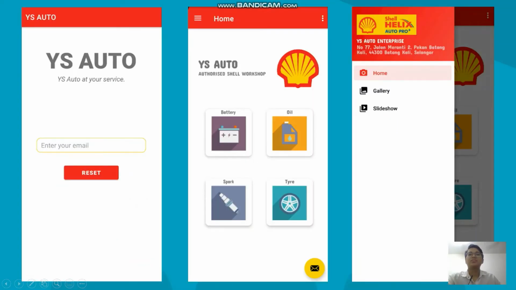And then there will be the main page of the YS Auto application, where the battery, oil, spark plug, and tire are the roadside services provided by YS Auto. And then there will be a hamburger menu. There will be a list of the products and the update profile.